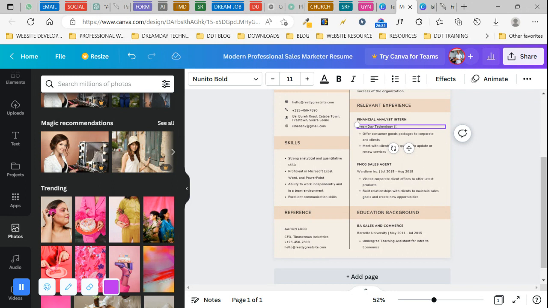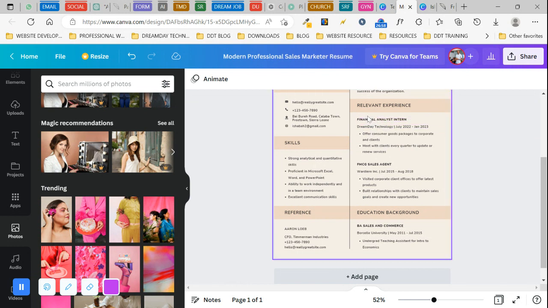Or maybe you can include the months. Maybe that will be much more specific. So you can say from July 2022 to January 2023. So now we've included the position and also the company.